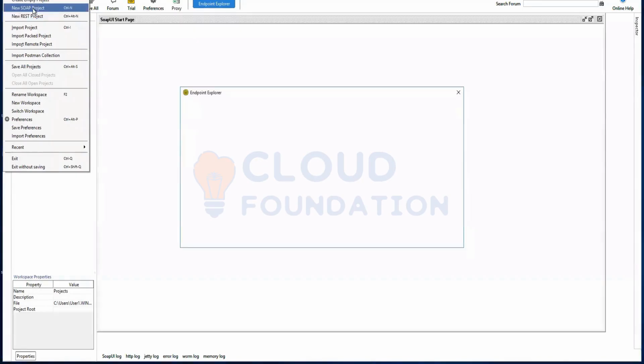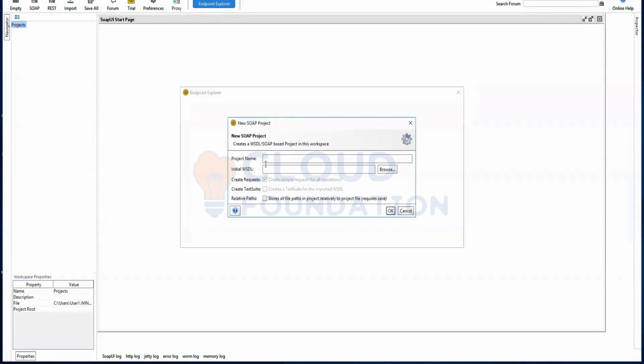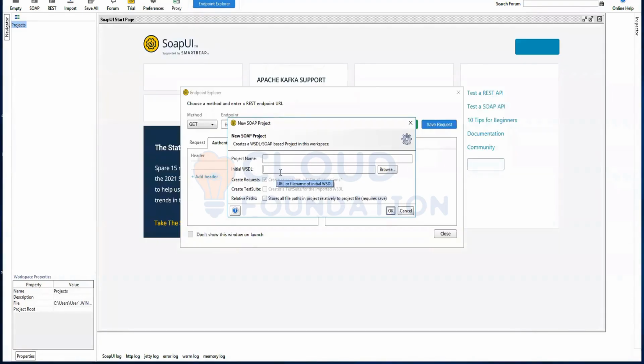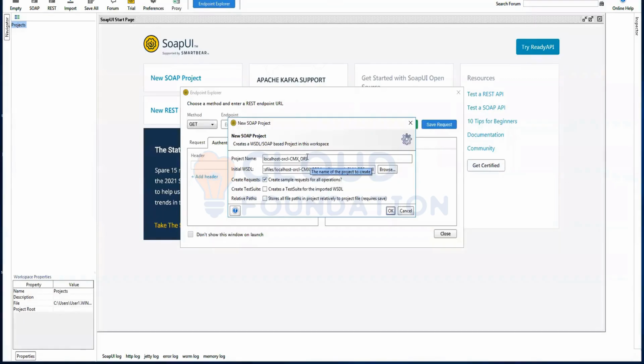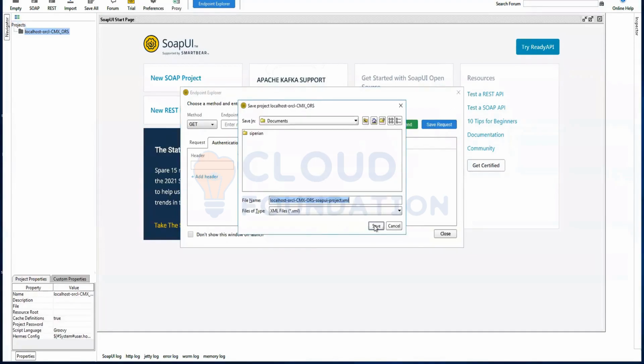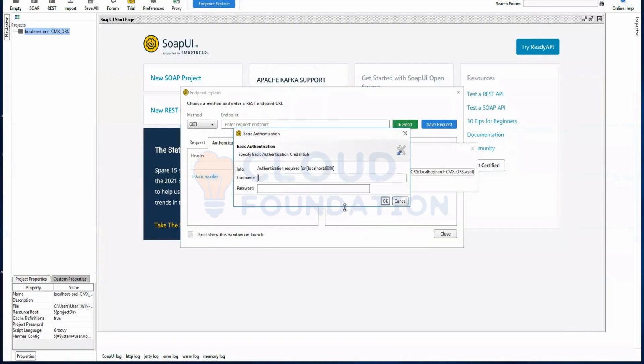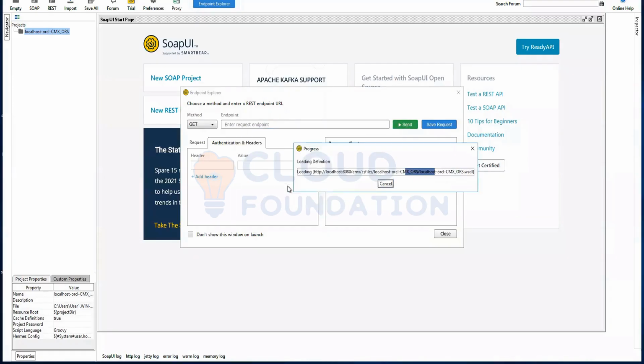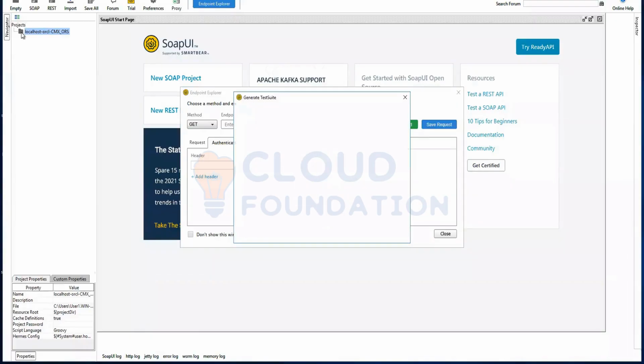Project directly. Just initiate the result which we just took from there. It will directly come over here. Creates the test suite. This one. It will directly go ahead and give us all the files. It will load entire definitions from there.